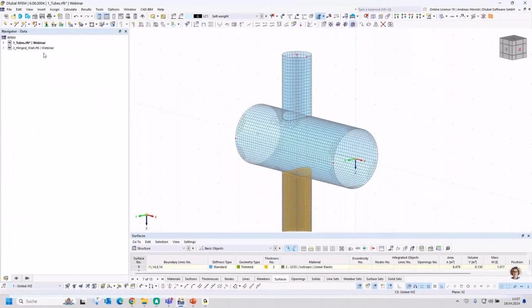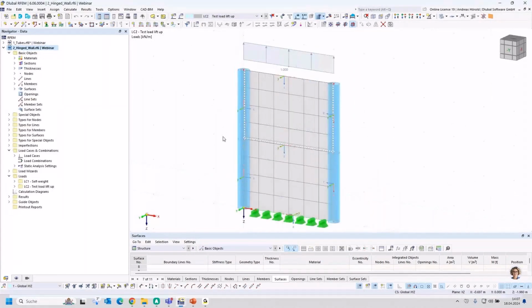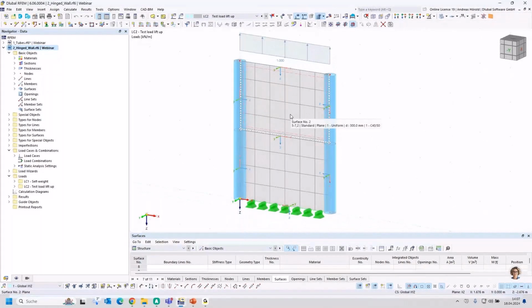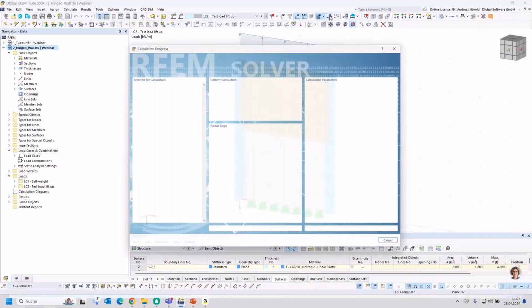I turn to the next model. The question is, I have defined a line release with failure in vertical direction. Nevertheless, the connection in this direction is rigid. How do I enter the line releases in the correct direction? So we have prepared this model here, 2 parts of concrete surfaces, and this surface should be lifted up when we have such a load. We call it test load lift up. Let's calculate it.